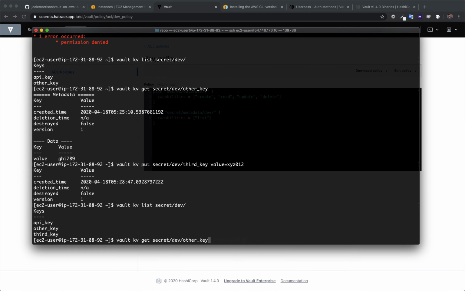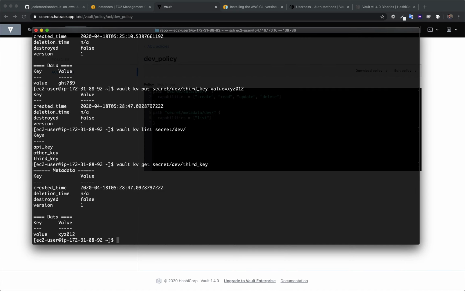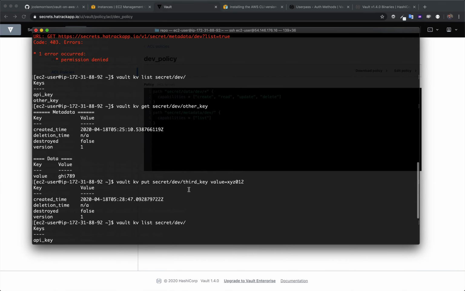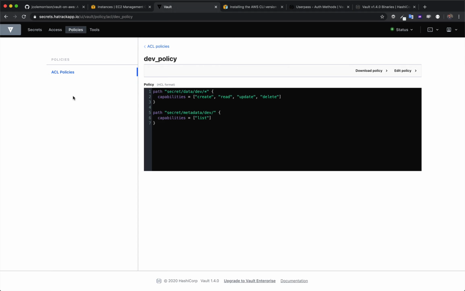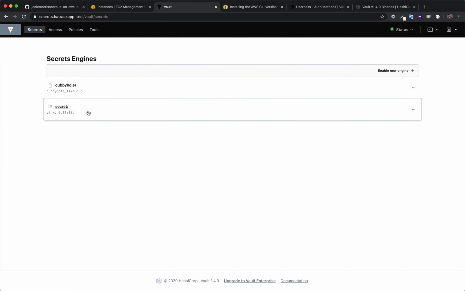And if we do a get again for the third key, we'll see that we can get the value. Okay, so there is a lot to Vault. Even though this is simple, this video has already gotten a little bit long. But this workflow right here is good to take you pretty far with just basic key value secrets, if that's what you need, right?